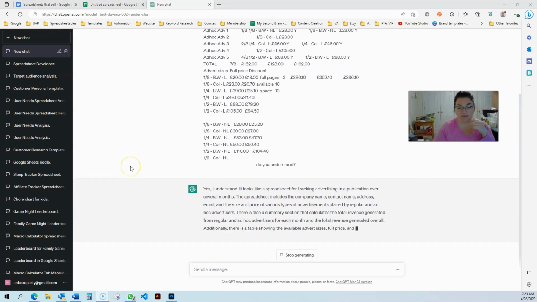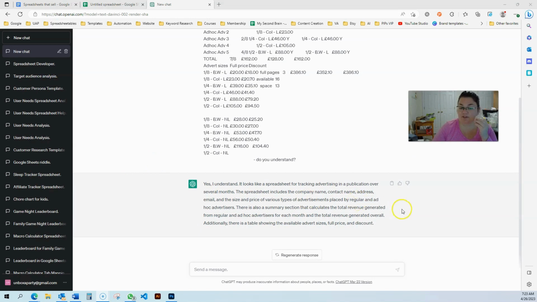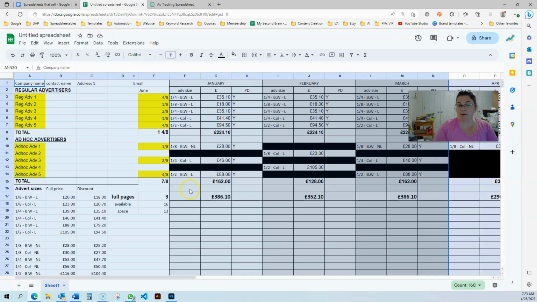Let's see what Chatty says. It says, yes, I understand. It looks like a spreadsheet for tracking advertising and publication over several months. The spreadsheet includes company name, contact name, address, email, the size and price of various types of advertisements placed by regular and ad hoc advertisers. There is also a summary section that calculates the total revenue generated from regular and ad hoc advertisers for each month and the total generated overall. Additionally, there's a table showing all the available sizes, full price, and discount. So it basically picked up everything.